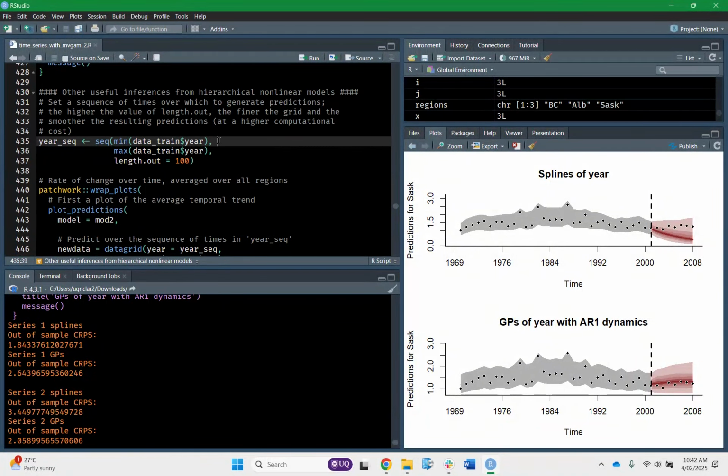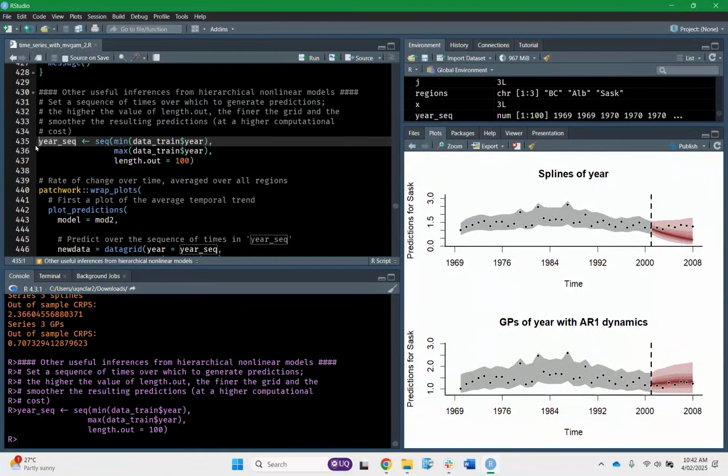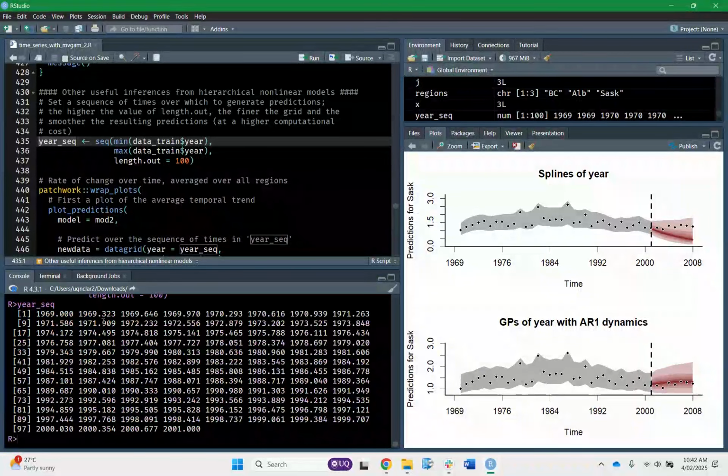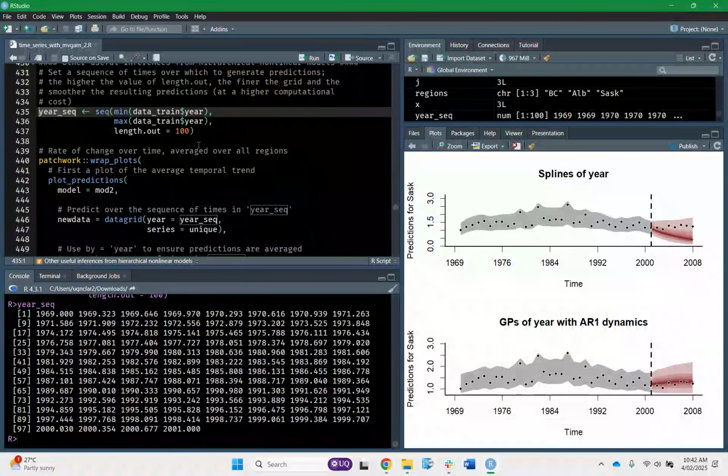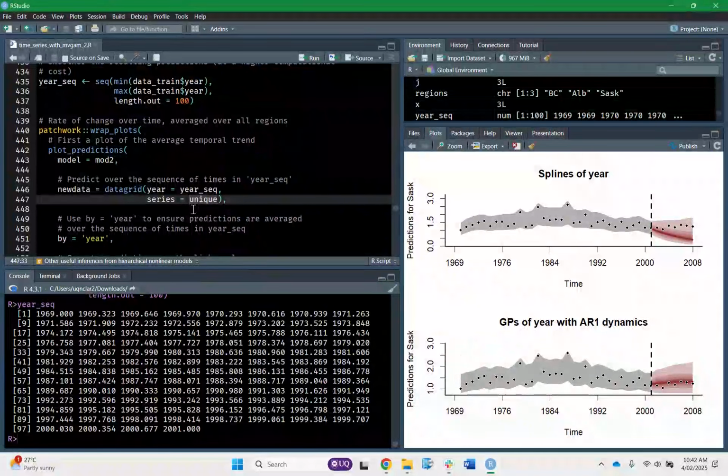So what I'm going to do is define a sequence of years between my minimum training year and my maximum training year. Because year is numeric, it's just going to give me decimals of year, which I'm going to predict over from my model. So I'm going to take this sequence of years and generate a prediction on the length scale for each time series in my data. And that's what I'm doing here. I'm feeding a data grid from marginal effects saying I want this year sequence and I want every level of the variable series in my new data, and I'm going to predict from that.